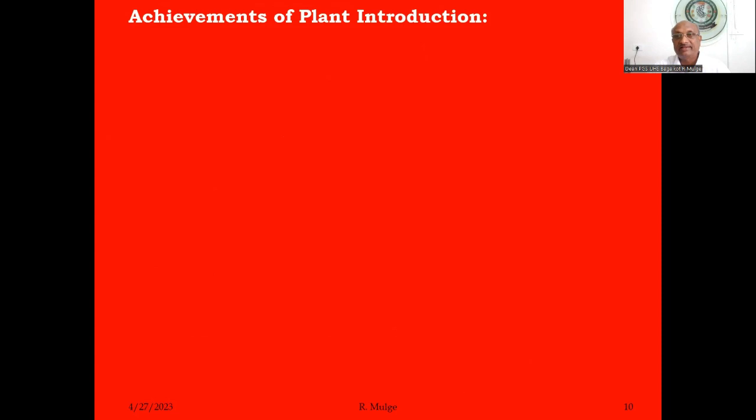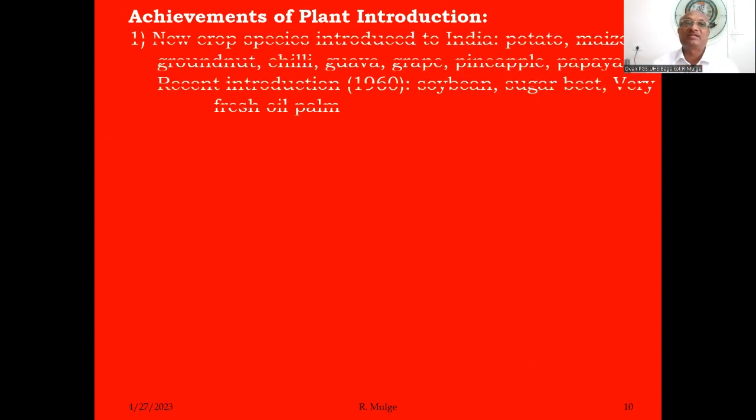French bean, Contender from USA; watermelon, Asahi Yamato from Japan, Sugar Baby from USA; onion, Early Grano from USA; capsicum, California Wonder from USA, Yellow Wonder from USA. So some examples are there of straight primary introduction. These are achievements of plant introduction. A new crop species introduced into India: potato. See, tomato you can have, right? Potato, maize, groundnut, chili, guava, grape, pineapple, papaya are introductions only. Recent introductions after 1960 are soybean, sugar beet, and very fresh is oil palm.